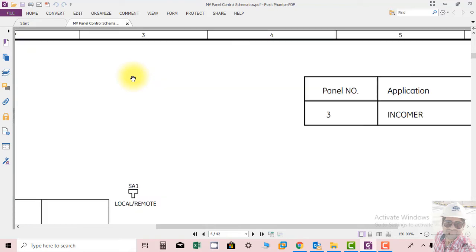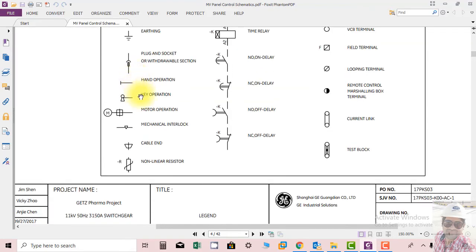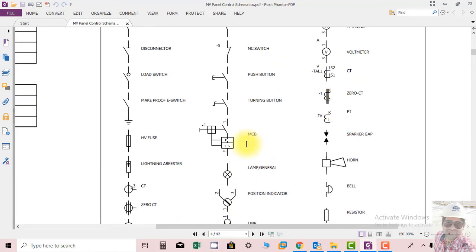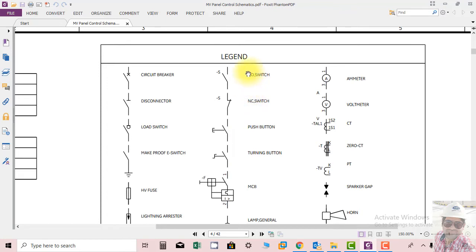Then we have key operation. So this is the symbol of key operation. Next we have the symbol for motor operation, M. Then we have another symbol which is used to show mechanical interlocking. After that we have a symbol of cable end. Then we have a symbol of non-linear resistor. You will see the other symbols used in the drawing. We have another symbol of normally open switch.